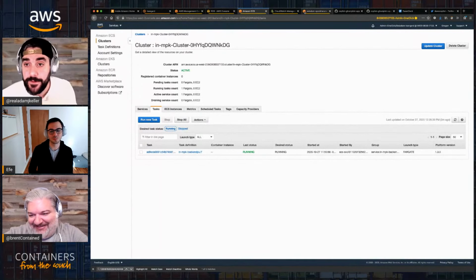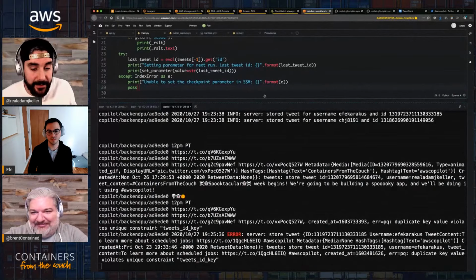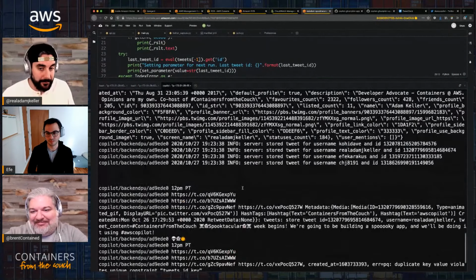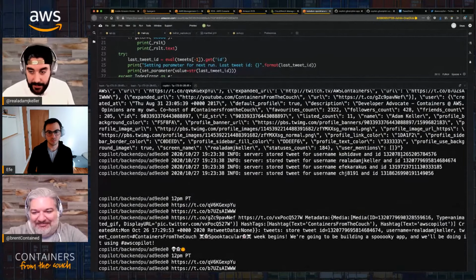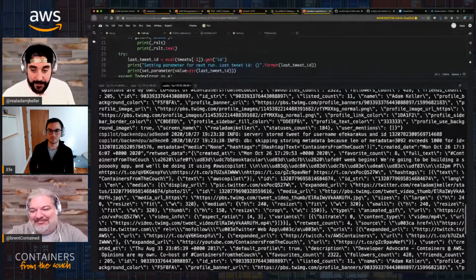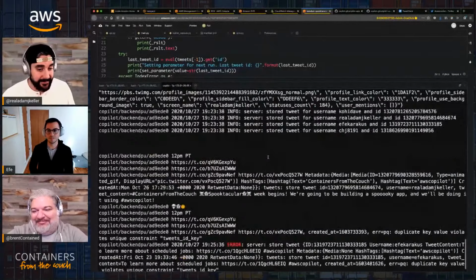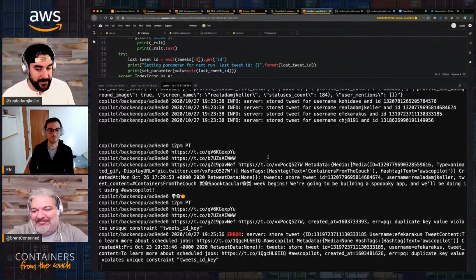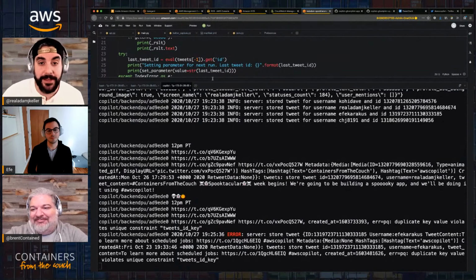So, and then if you had noticed, I was tailing the logs from the API service, and you can see it stored the tweet data. It received everything, it stored it, and that's it. So our API service is working, and it's gathering the data it needs and storing it in the database.